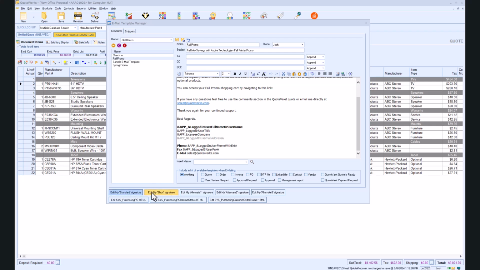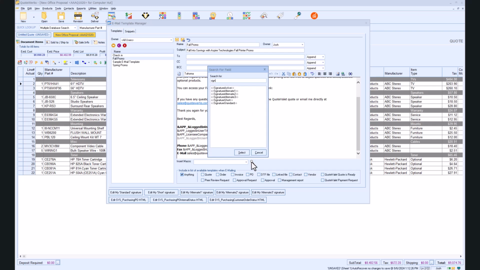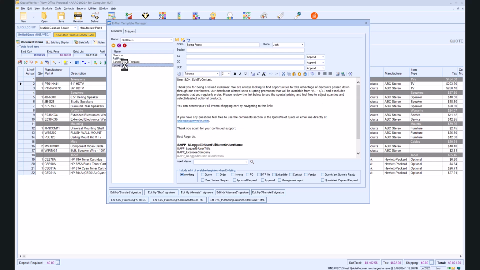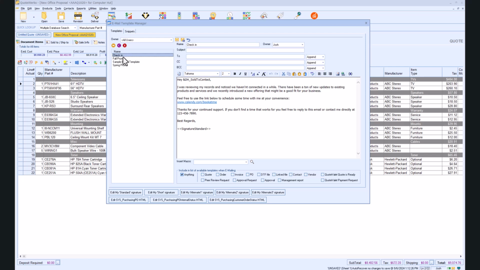Now if we wanted to insert these signatures, all we would need to do is go and insert macro and put in signatures, and it will show us all of those different signatures as macros. Likewise, you can easily clone those as I've showed before. In this case, we've got our fall promo. I cloned it to create a spring promo. Same general idea. And then I also have a check-in email template that we'll actually talk about a little bit more when we go into another way that you can email your contacts.